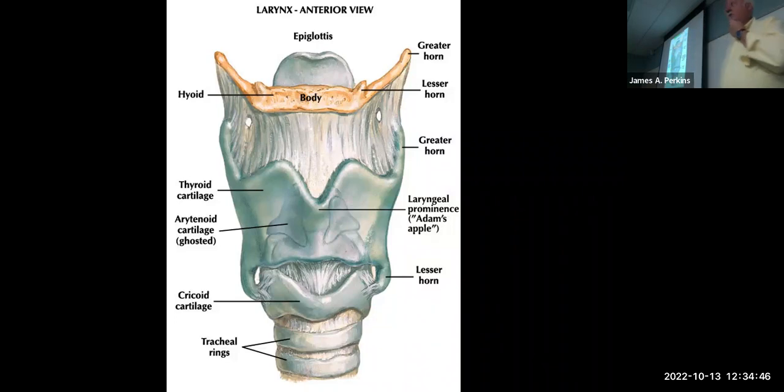The hyoid bone is really not technically part of the larynx itself. It actually sits superior to the larynx. The larynx itself is formed from 4 different cartilages: the thyroid cartilage, the cricoid cartilage, and a pair of much smaller cartilages that we haven't seen yet called arytenoid cartilages. So you can see on this slide also the thyroid cartilage, again, in anterior view.